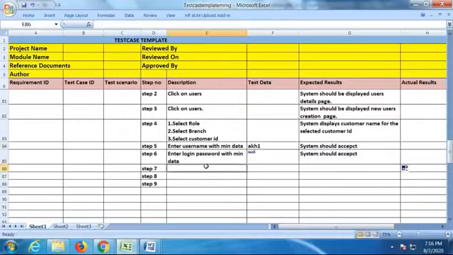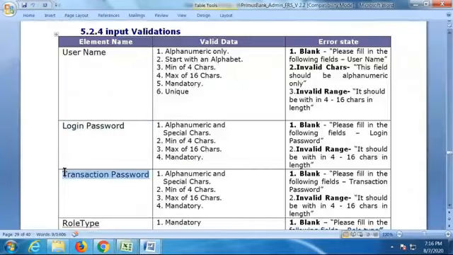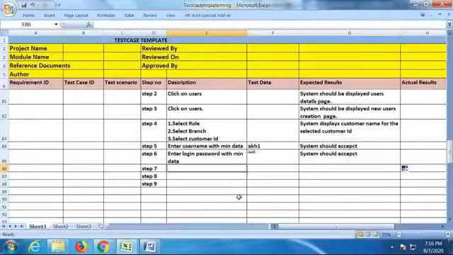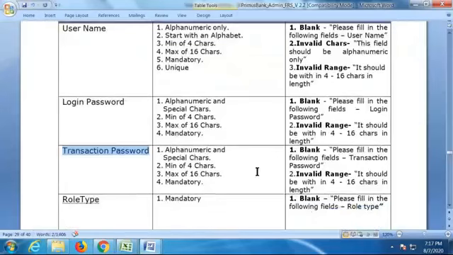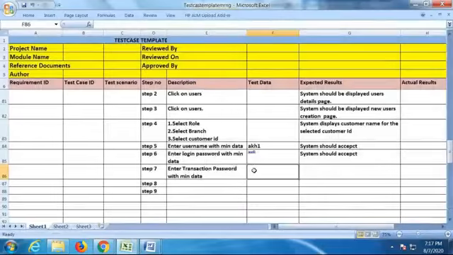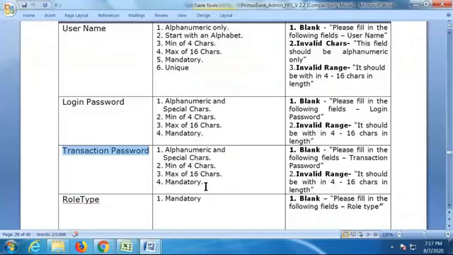And next login transaction password. Enter login transaction password with minimum data. This one also 4 characters. Alphanumeric and special characters. Okay. Underscore. System should accept. And then finally, what we should do?